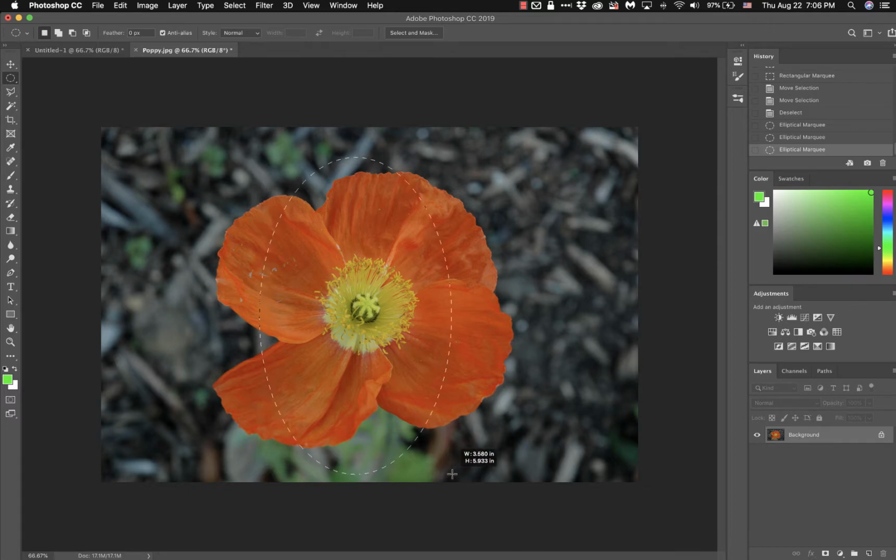Okay, real thin, thick. And just like the rectangle marquee tool, if you hold down your shift key as you're drag selecting, you'll be constrained to a perfect circle. Moving your mouse while you're holding down the left mouse button will change the size of the perfect circle, but not the overall shape of it.